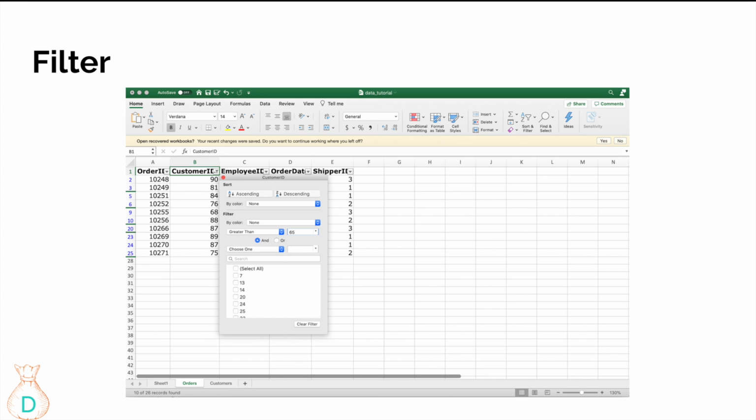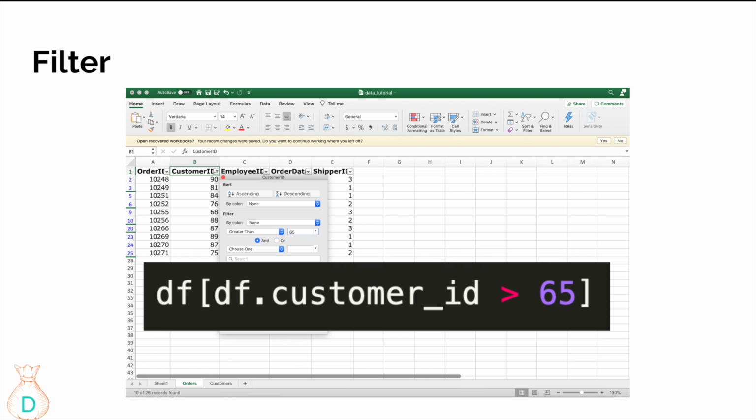And in Python, you can do exactly the same thing by doing df bracket, same thing, your customer ID greater than 65. If you're just trying to display the results, then yes, this will be fine. But if you want to store it as a subset of your data frame that you are working on, then you definitely need to name it something else.